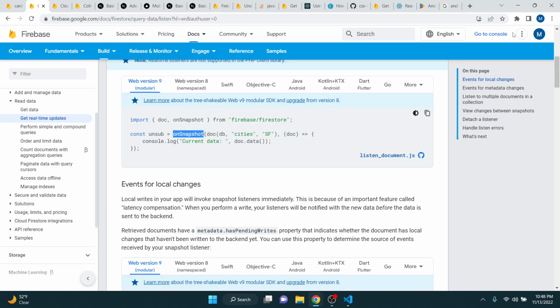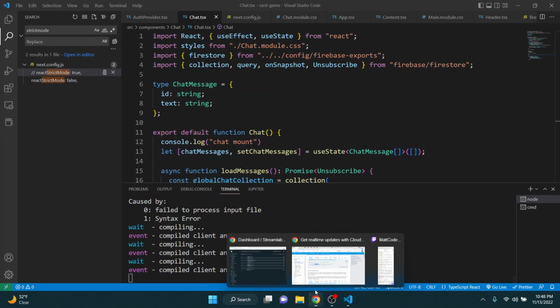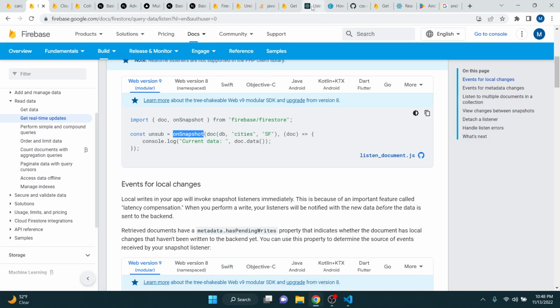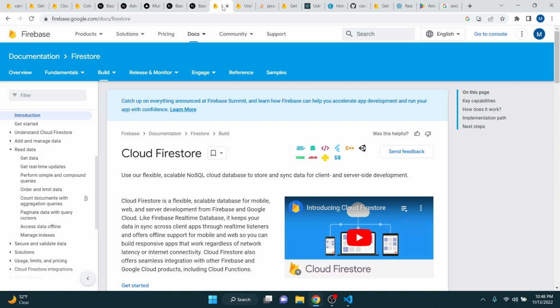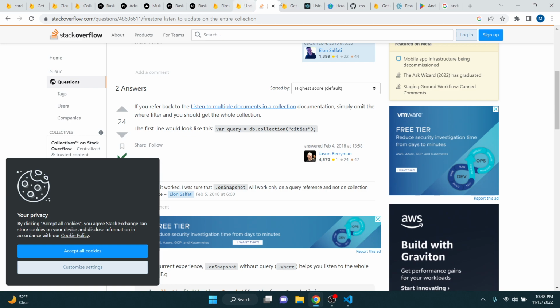Where am I at now? So I have the chat messages loading. Where is my app even? Here, let me see if I add another one. I'm not sure if I even tested this yet.